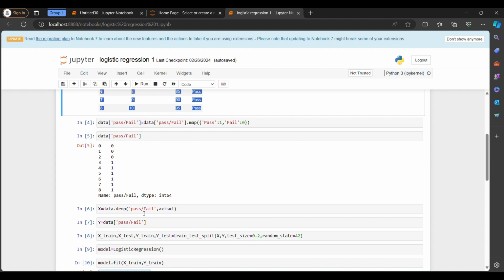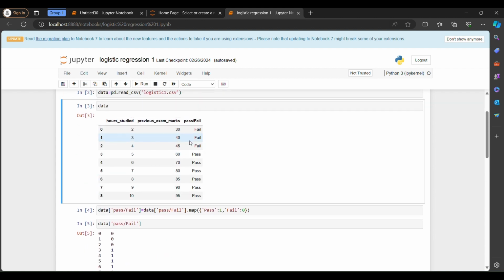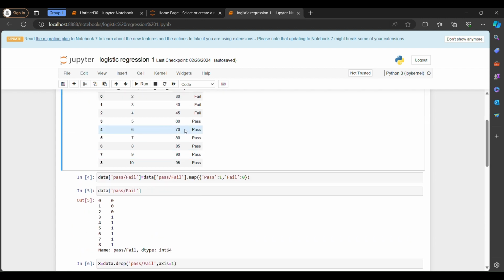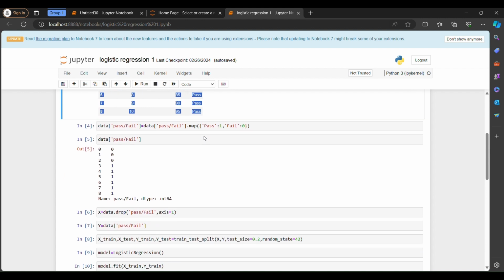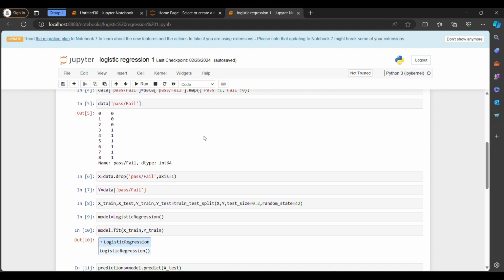Drop the pass or fail column, where axis is equal to 1. So this whole column I'm going to remove. Next, y is equal to the data of pass or fail, so only this data I'm considering. Okay, so this is x. We have split the data set into two, x and y.